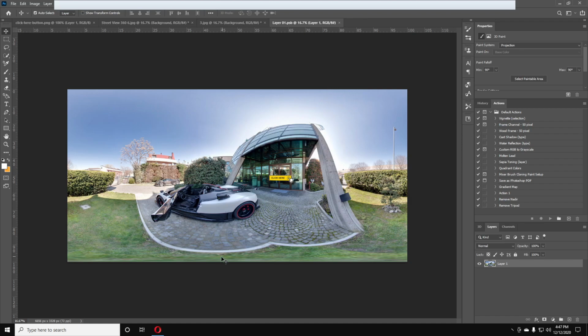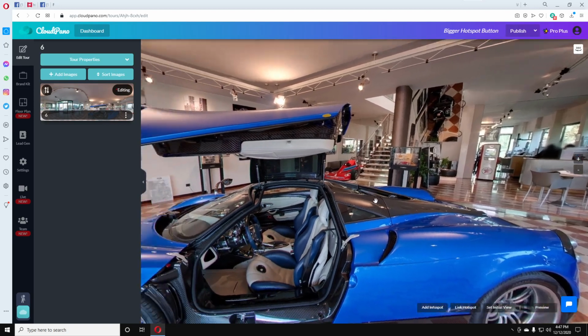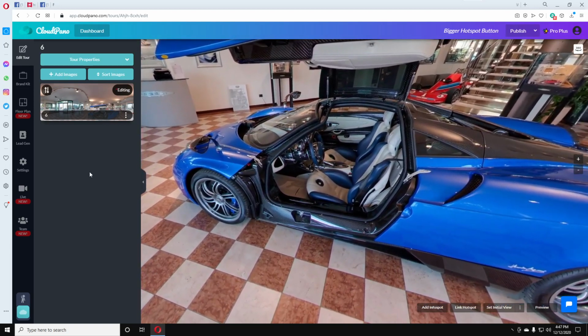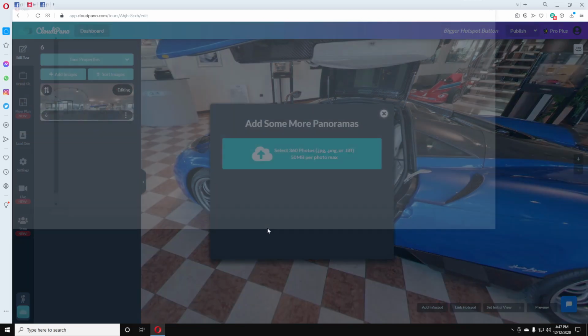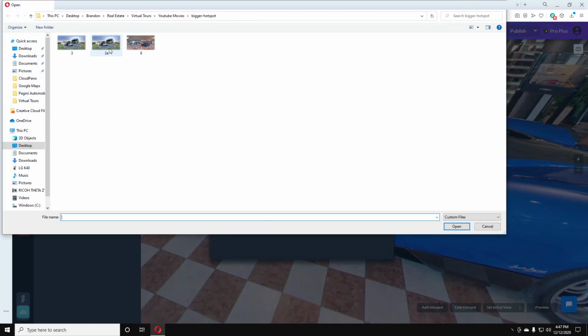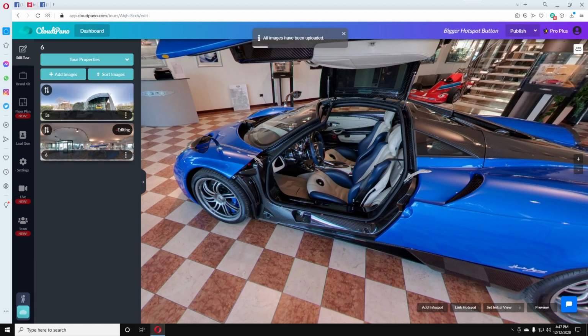Okay. Now I'm going to open up CloudPano here where I have my tour. I want it to lead into here, so I'm going to add an image. I'm going to pick the 3A here, the one I just made with the bigger button, and I'm going to add that in. Okay, there we go. It's done loading. I'm going to rename this one to nothing.